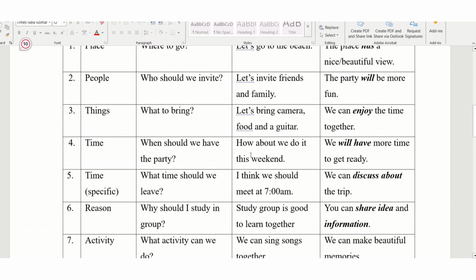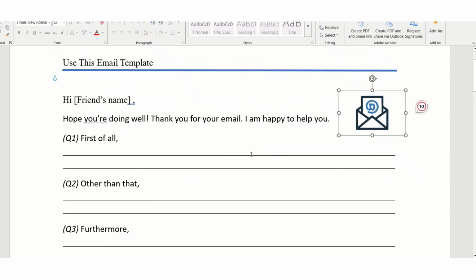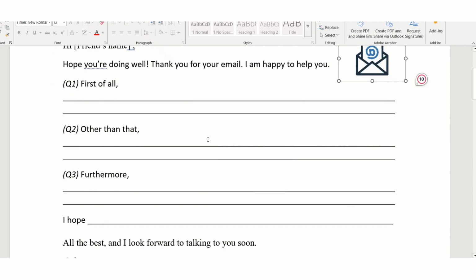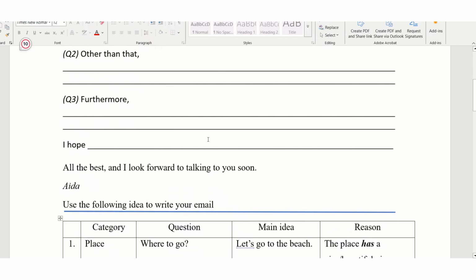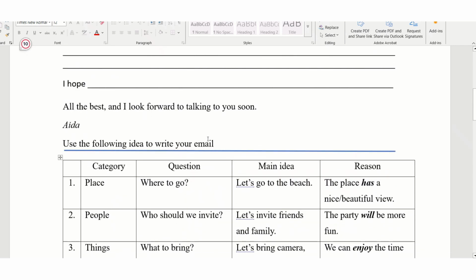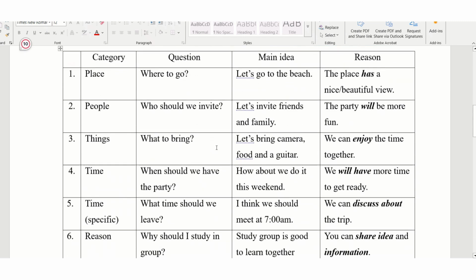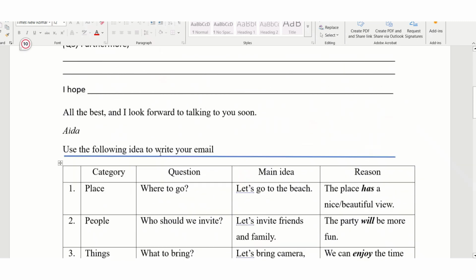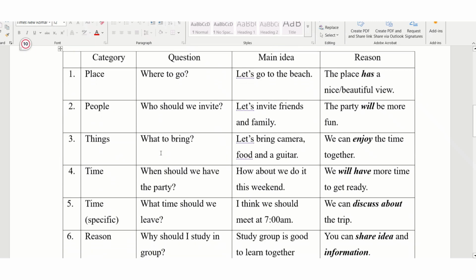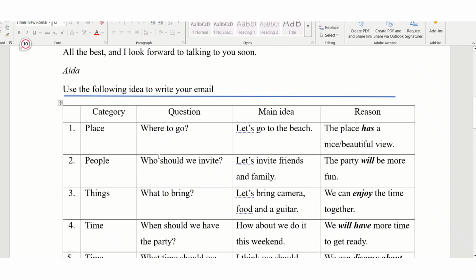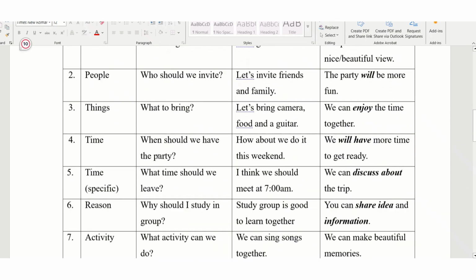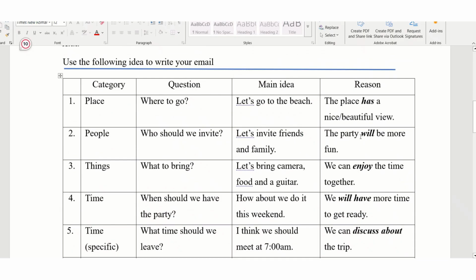Again, this is just a very simple email template, just another email template that you have probably seen a lot of templates before. This is just another one which I think you can use to keep supporting your low proficiency students. And also with this section, I already listed a few questions and also the main ideas and reasons that I can think of.